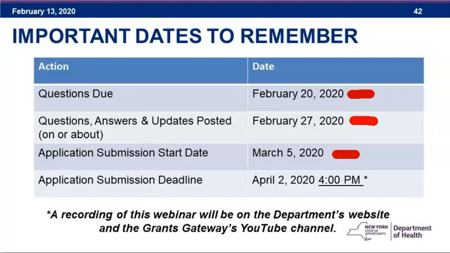And be diligent about responding within the 10 business days time frame. And please respond in one email with the answers to all the information being asked. The submission deadline, the date and time that the gateway closes is April 2nd at 4 o'clock. So at 4:01, the submit button will disappear.